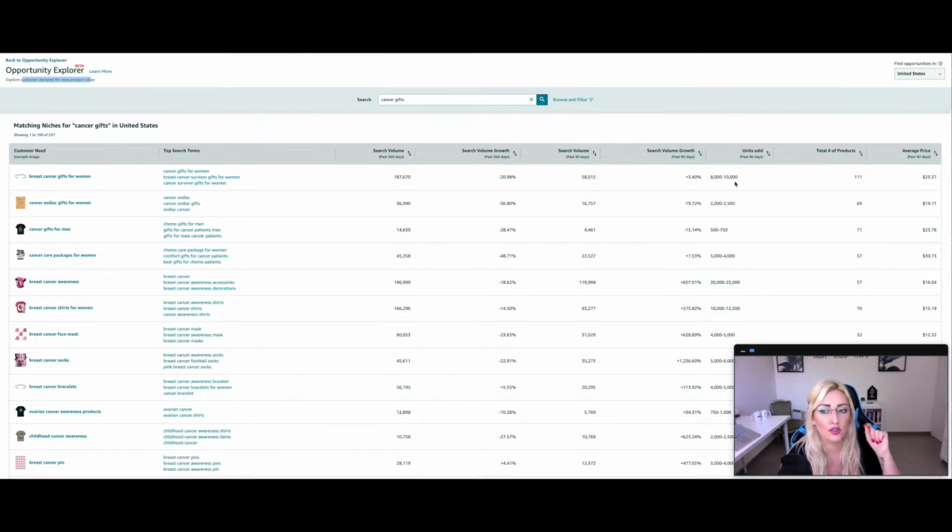Something that I'm not clear on yet is when they call it a niche, whether they're referring to those specific 3 keywords, or whether it's that entire niche that has the words breast cancer gifts and the word women in its search terms. I don't know that yet. We'll have to figure that out as we go. Total number of products: the number of products in this niche. The niche will include all the top click products in the niche up to at least 80% cumulative click share.